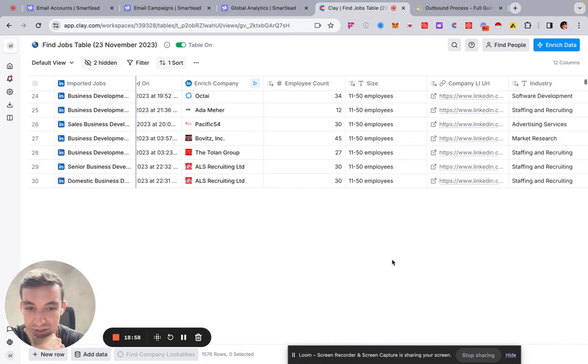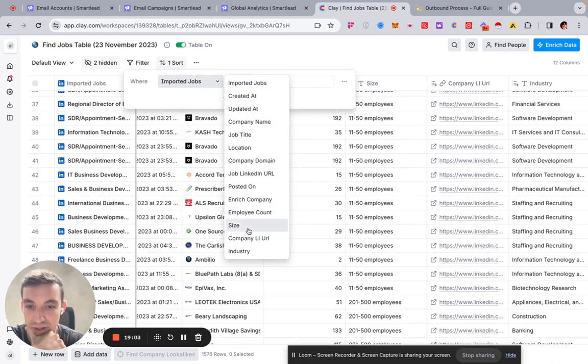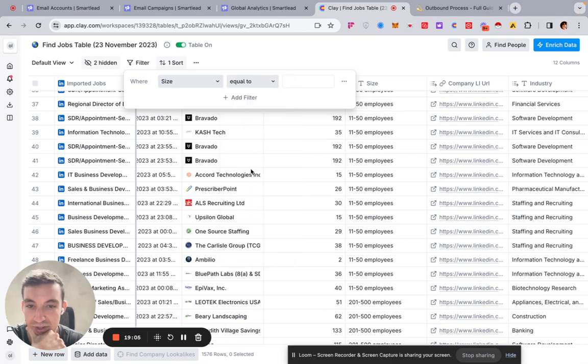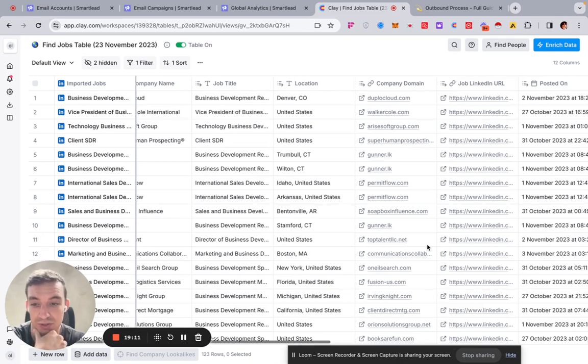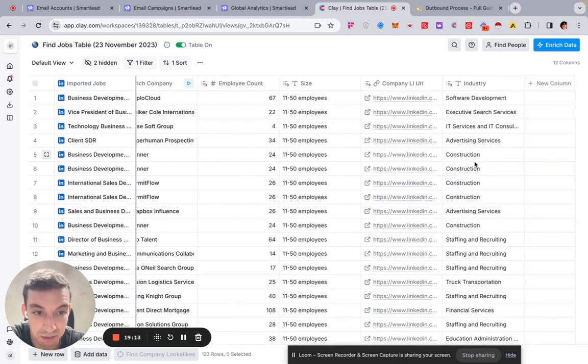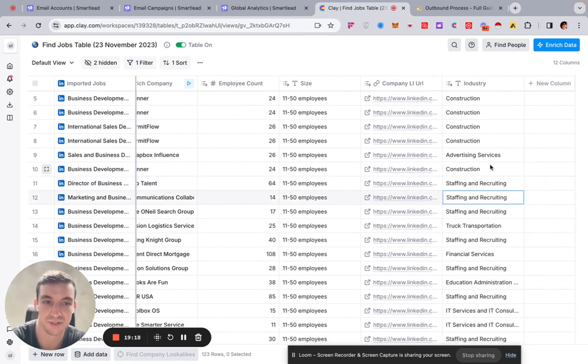So now we've got a list of about, we can actually filter this, and we can filter by, let's just say size, that is not empty. And then we've got the actual list. So we've got 123, right? 123 companies.